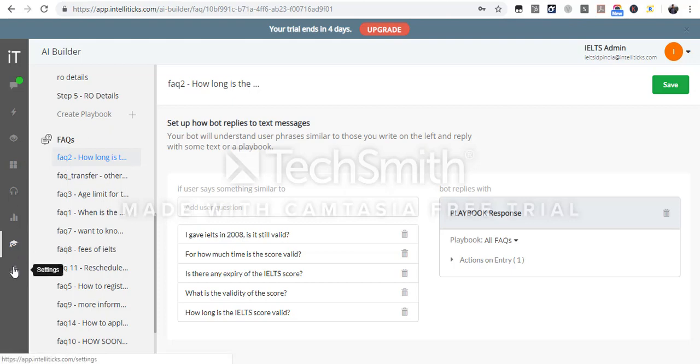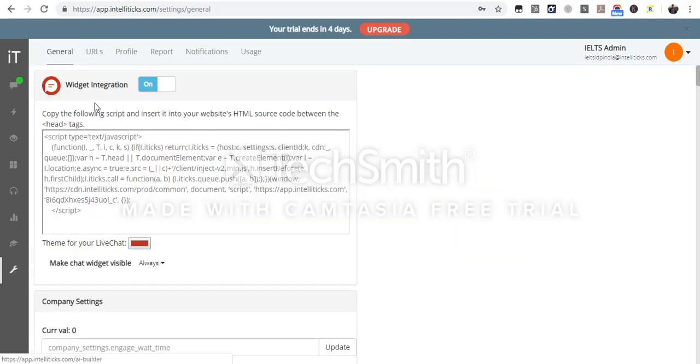Now here are some settings. The user can change the theme and color of the chat and the look and feel. So these are some of the basic features which are generally available and required for the customers.